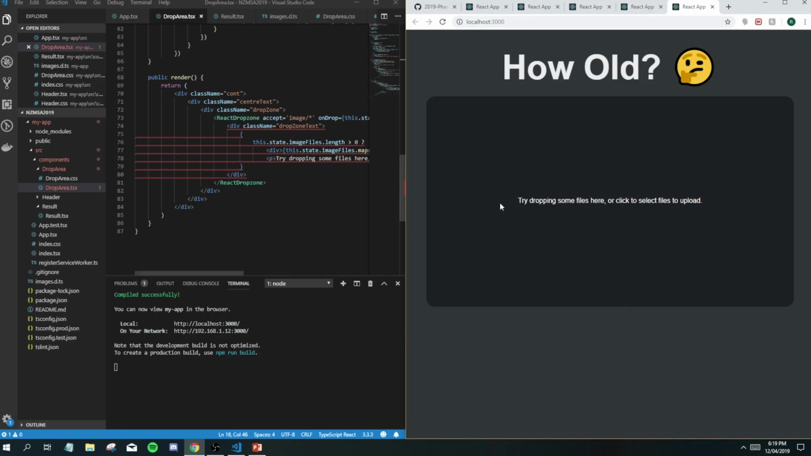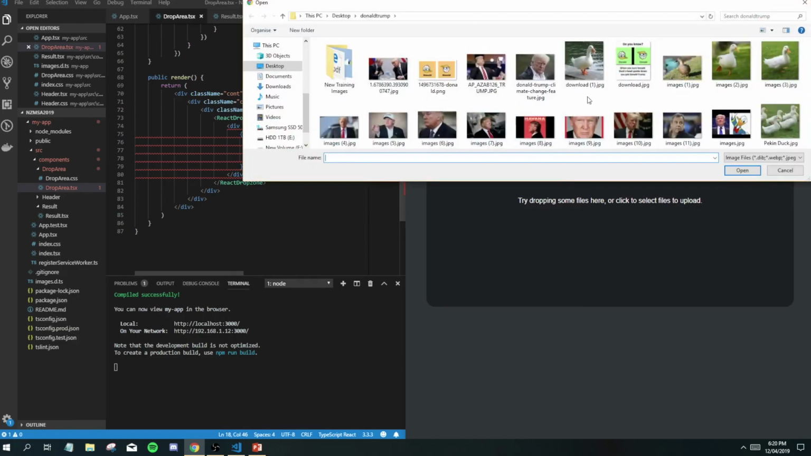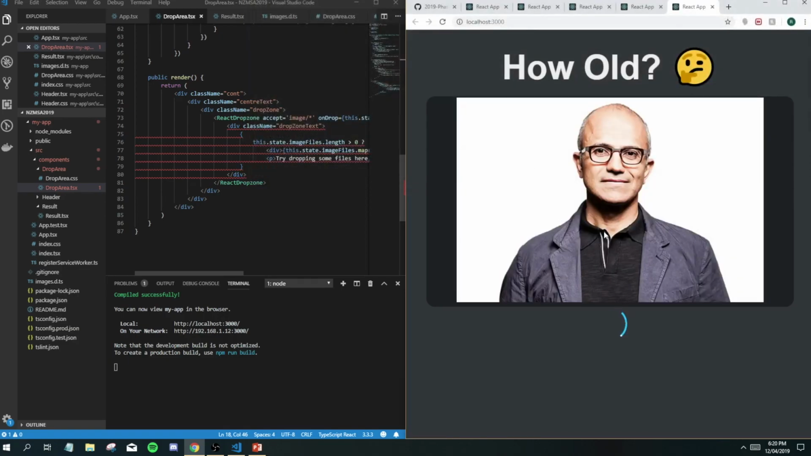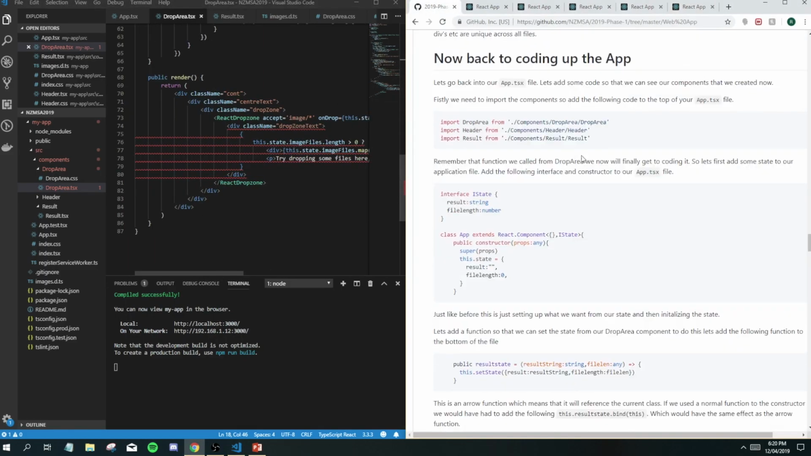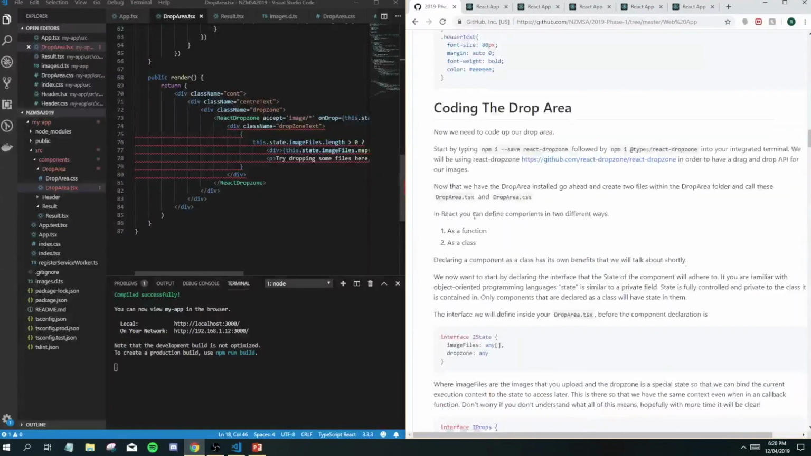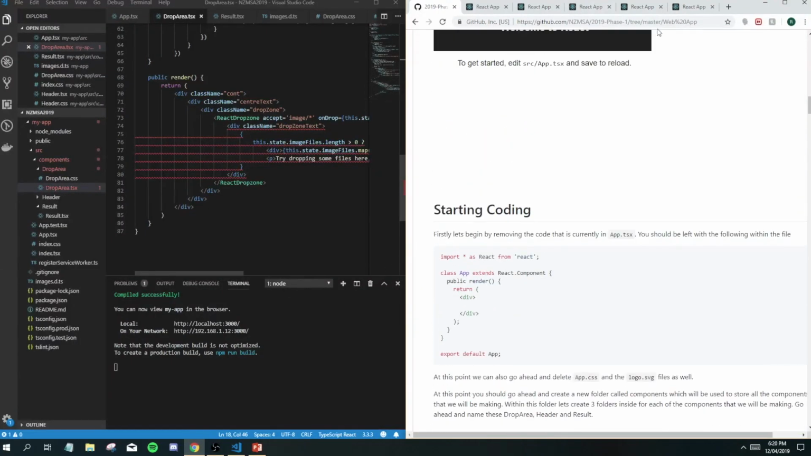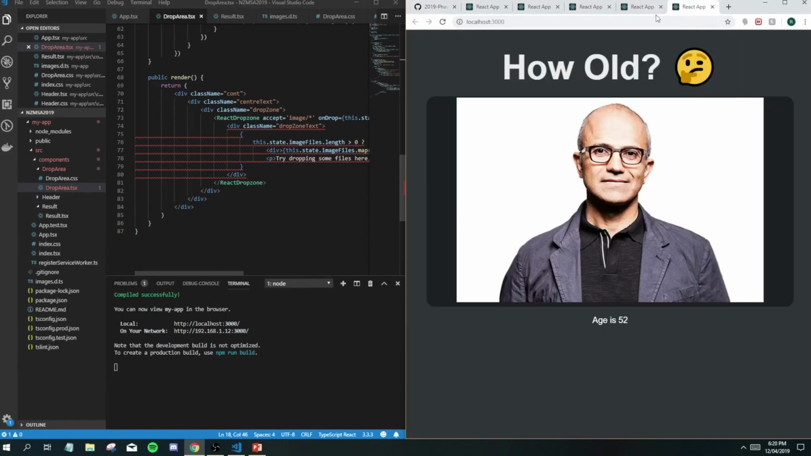And we have successfully created our application. So we can go ahead and pass in our smiling Satya Nadella image, and you can see he's 52 years old. Like I mentioned before, if you need to look, just follow this code along. Assessment criteria will be in here. But now I'll pass you over to Hayden, who will teach you about deploying this application.